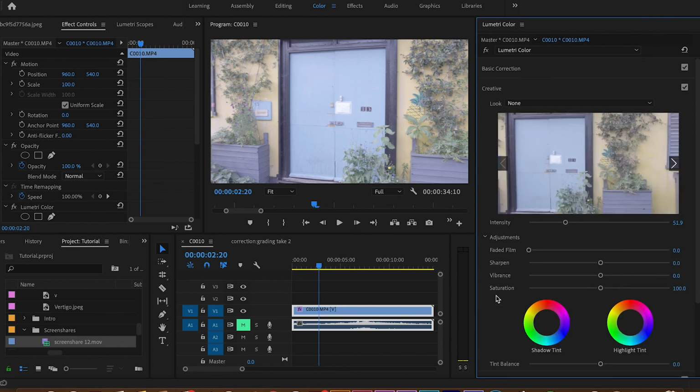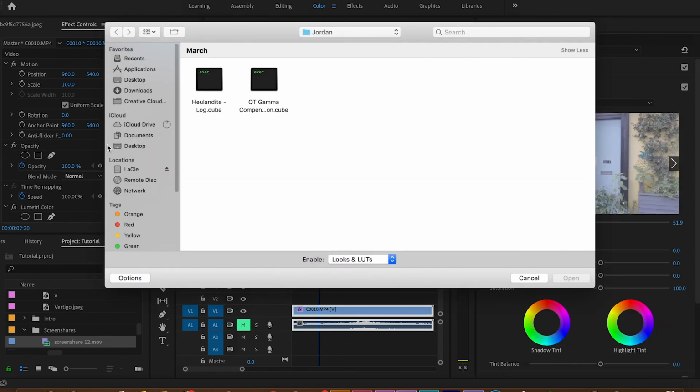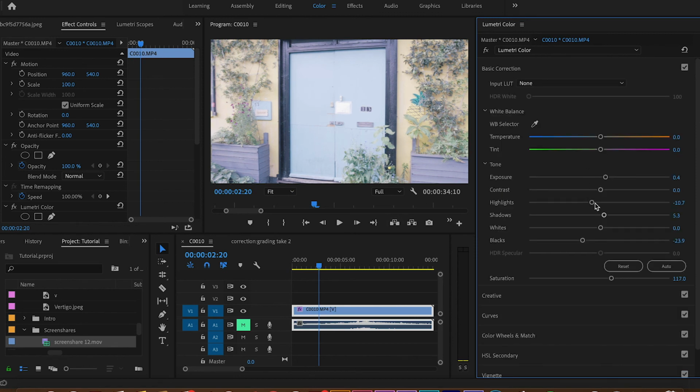Now let's go and add a LUT. So I'm just going to browse some of my LUTs. We'll try this one. Go back to some basic corrections as well. Take the highlights down a bit, take the whites down. Take the shadows down a bit so that you've got a bit more detail in there. It's starting to look good.